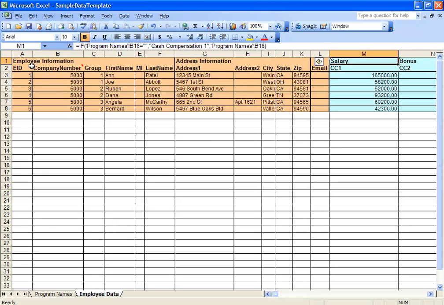Now, we didn't go over this first section, the employee information, the EID. That just needs to be a unique number. The company number is the number that you were provided to log into the admin site. So that is what you would put here. The group number, you can use that however you'd like. The way that it is suggested is to put your employees into different groups if you want to search for different groups, like by department.